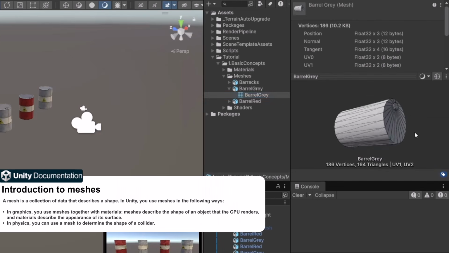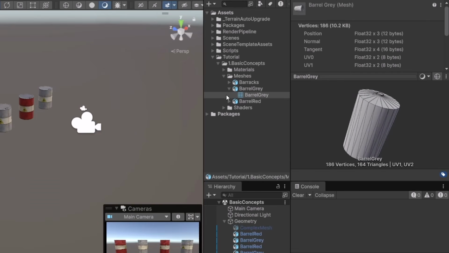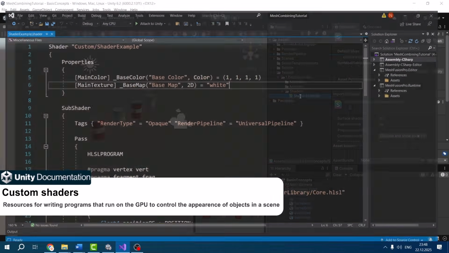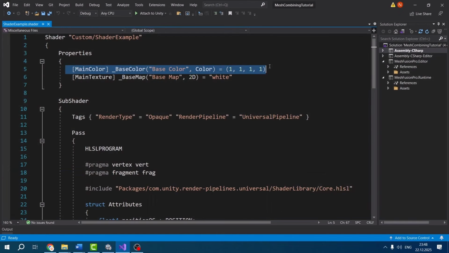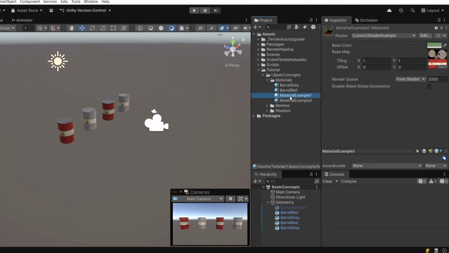First, the mesh. By mesh, I mean the set of vertices and triangles that we send to the GPU. Next, the shader. This is a program running on the GPU that decides how to draw the mesh. Think of shaders like classes in C#. A shader defines a template, like numbers or textures, but it doesn't store the actual values itself.